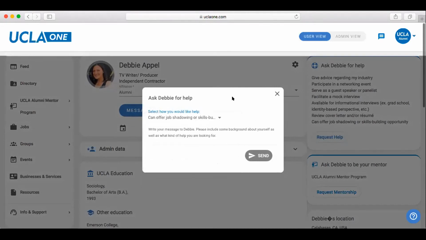specify which one you are talking about, and type in your message right here. So, hi Debbie, I see that you're willing to help with job shadowing, and I'm interested in learning more about the opportunity you can provide. Are you available for a quick chat this week? And send it off to Debbie.